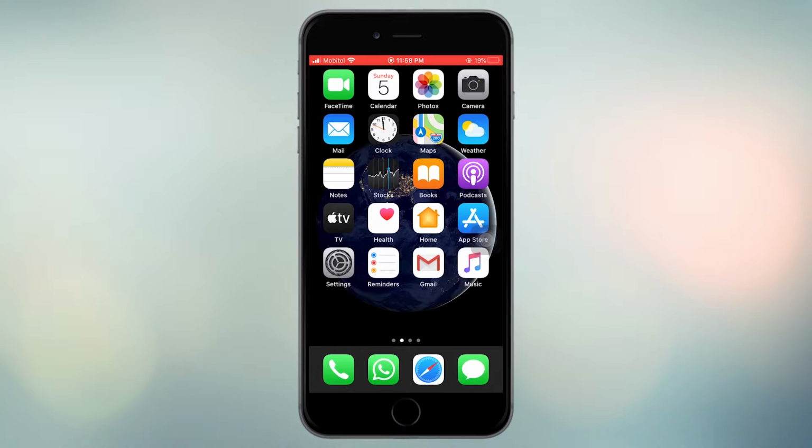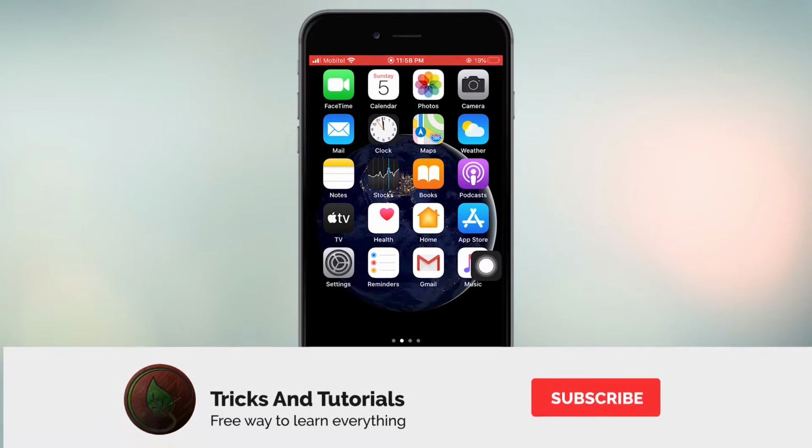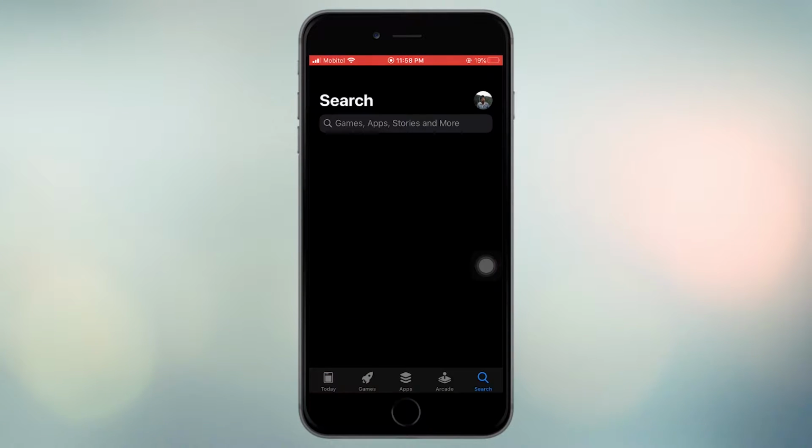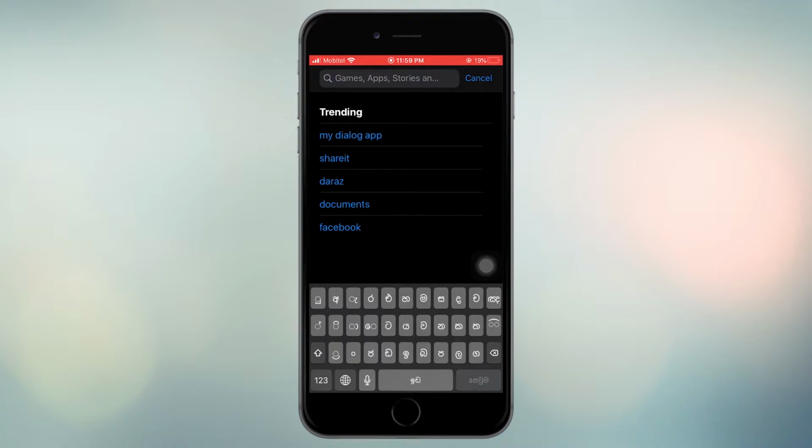This is the iPhone. I need to share a video file to a laptop. The video file is a screen recorded video. To do this we need the VLC player for iPhone. Use the App Store to download VLC player.